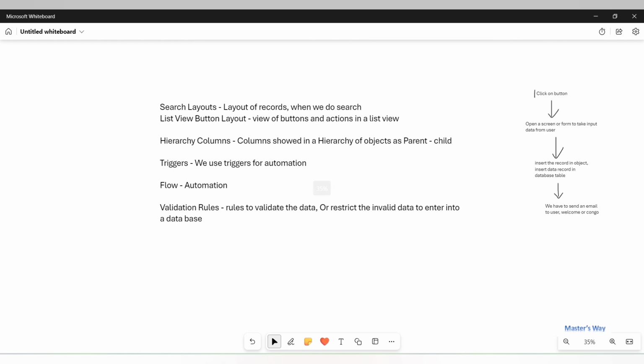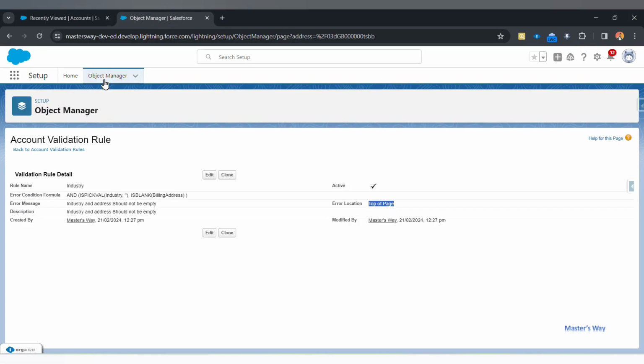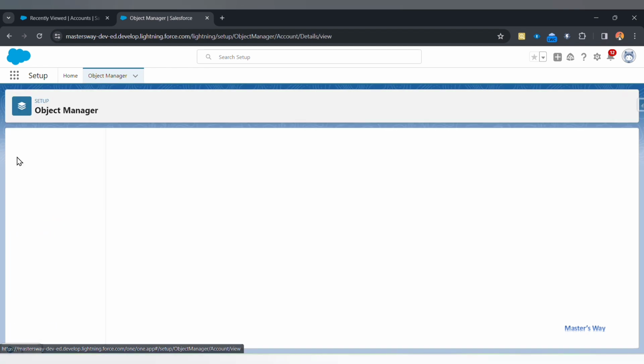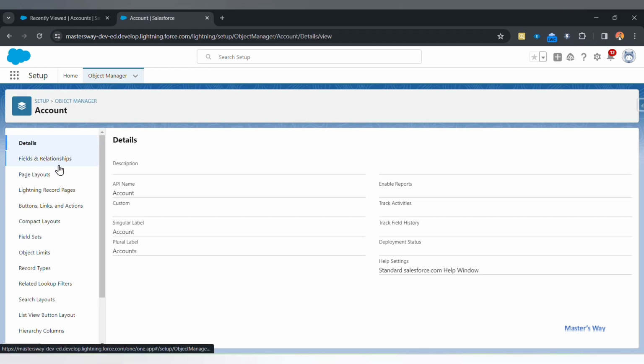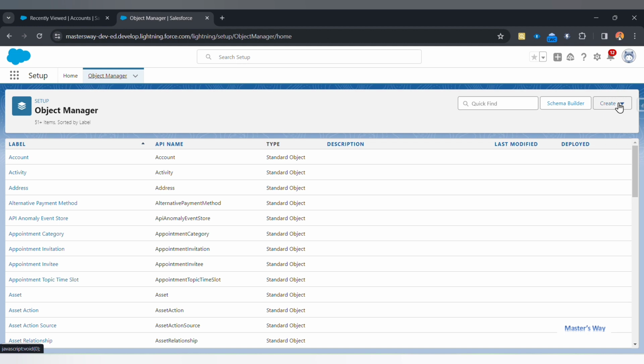Right. So till now what we have seen? We have seen everything which is present in the object manager. Take the standard object, which is an account. So we have seen everything present in the standard object. Okay, let's go and do a custom object. Let's create a custom object.